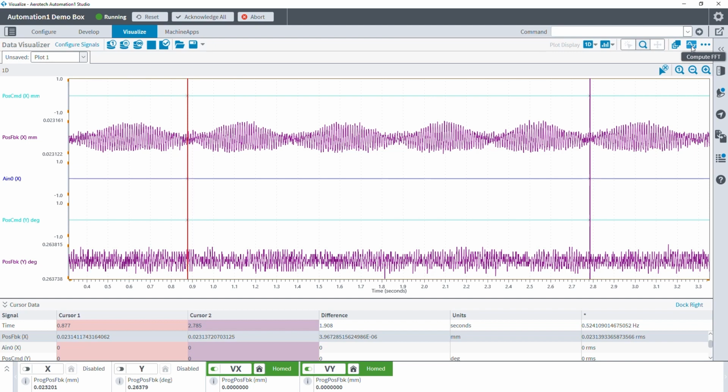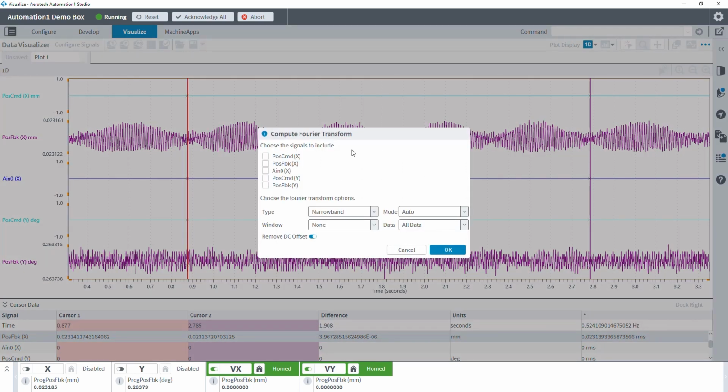So let's go back to our FFT. I'll click onto it and then we can choose our signal that we want to use, in this case the position feedback. We can choose some different Fourier transform options, so narrowband, PSD and cumulative PSD, what mode, so automatic is normally fine. We've got the windowing, so there's some different windowing modes that you can set, and also the data. We could take all the data from the whole plot. We could take the data just in the zoom window, so you saw I zoomed into this, so that would take everything on the screen, or the data between the cursors.